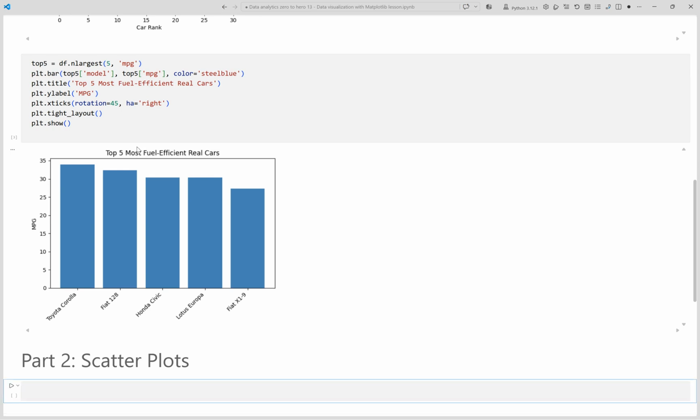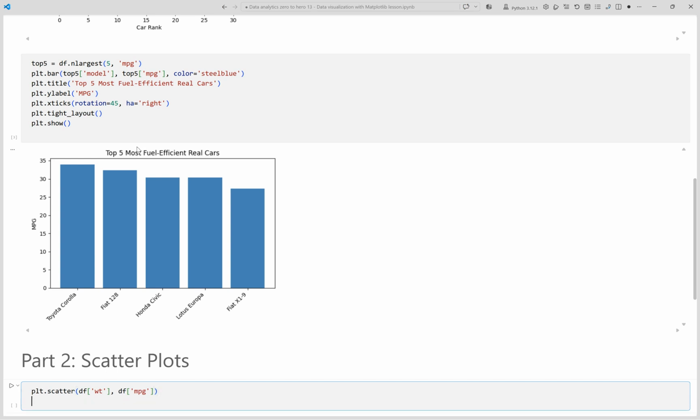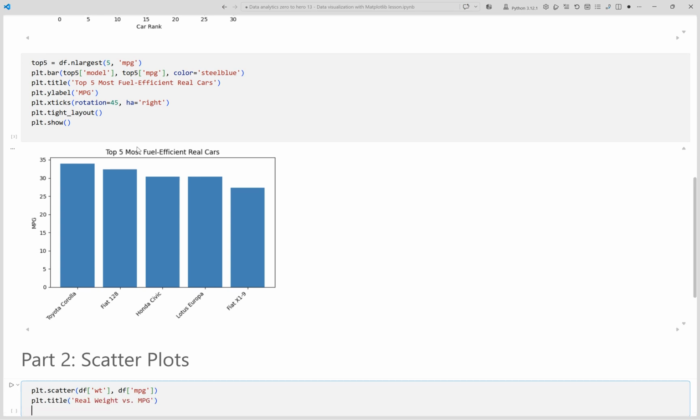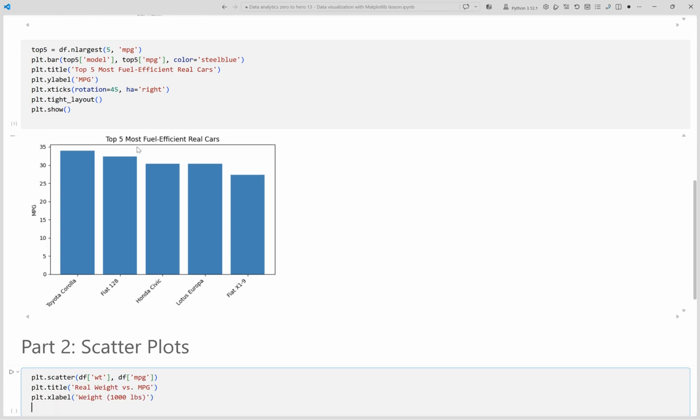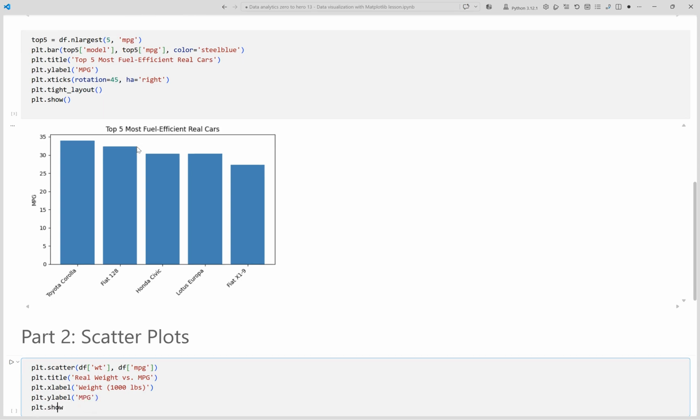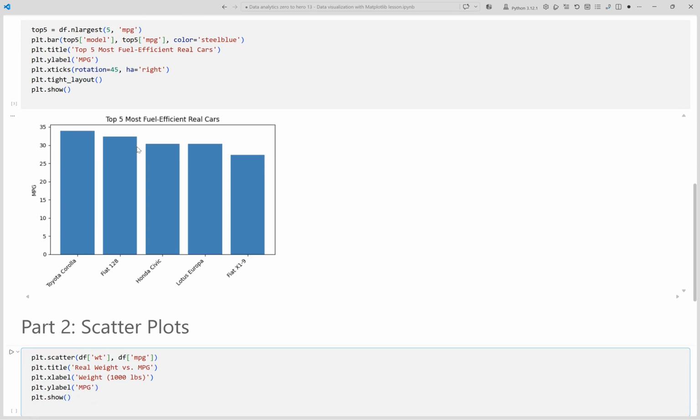Scatter plots 1 real point per car, weight on the x-axis, miles per gallon on the y-axis. A title. Labeling the x-axis with real units. Labeling the y-axis. Rendering it, a clear real downward trend appears, heavier cars getting worse mileage.